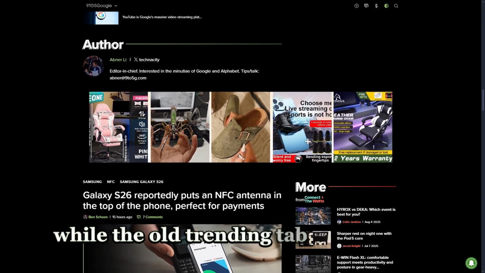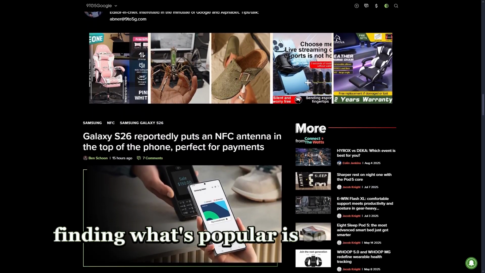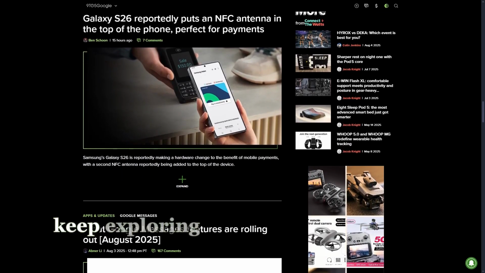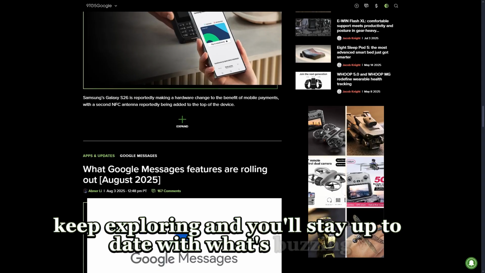While the old trending tab is gone, finding what's popular is still easy. You just have to navigate a little differently. Keep exploring and you'll stay up to date with what's buzzing.